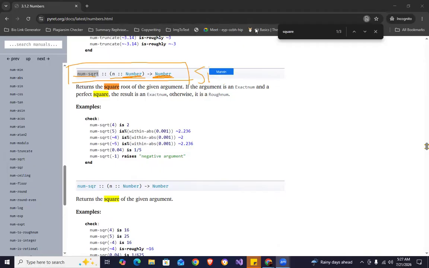Signature. So a signature is like data, but for the function. This is how the computer understands the function. The computer sees the name is num square root. It will take in a number and it will give back a number. This is how the computer understands the function. The thing below, here, this is a human readable description. This is for the human. So the one on top is for the computer, the one below is for the human.